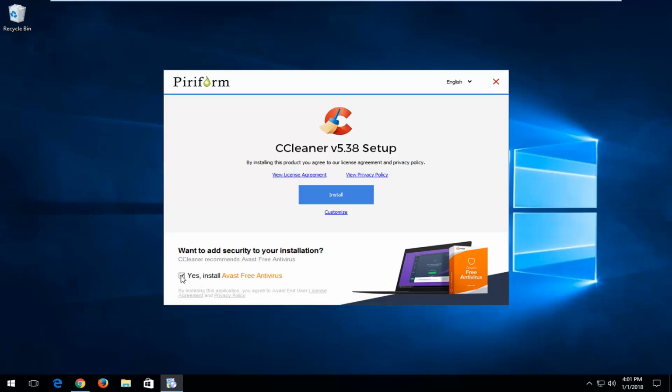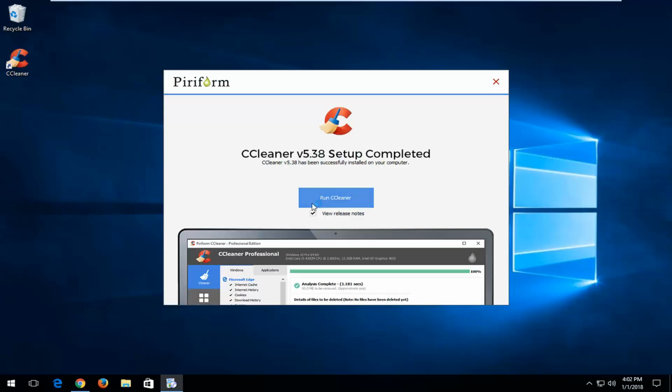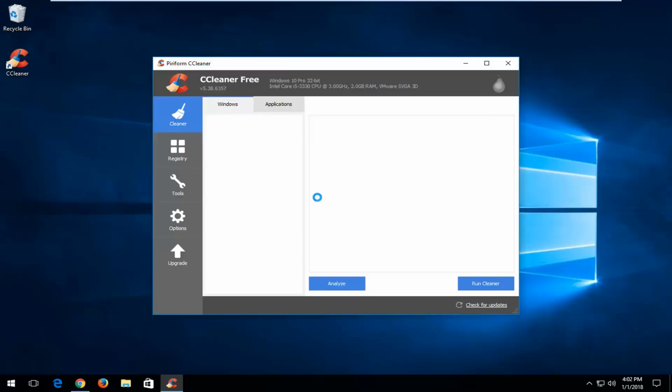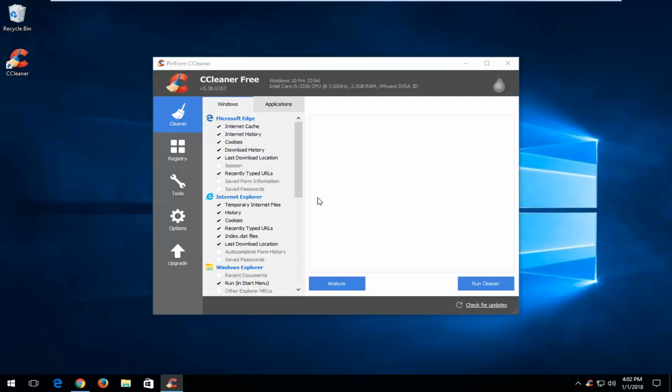I'm going to uncheck the box to install Avast Free Antivirus, because Avast has purchased CCleaner in the past year, or more appropriately, they purchased the parent company, Piriform, the developers of CCleaner. So I'm going to uncheck that box. If you want to keep it checked, you're more welcome to, but I personally do not want to install that. So I'm going to left click on the install button right here once you've unchecked that box. And I'm going to uncheck the box that says view release notes, and then I'm going to left click on run CCleaner. It should take a moment before the interface opens up here.